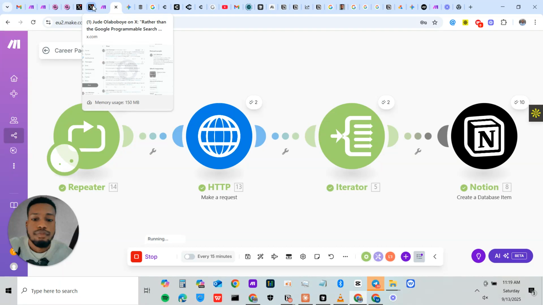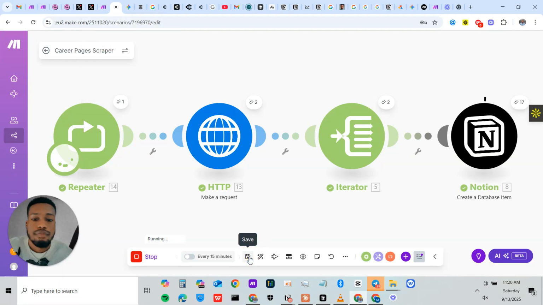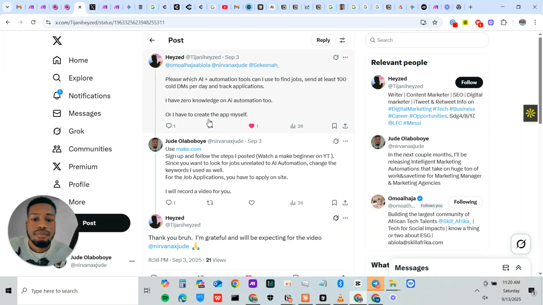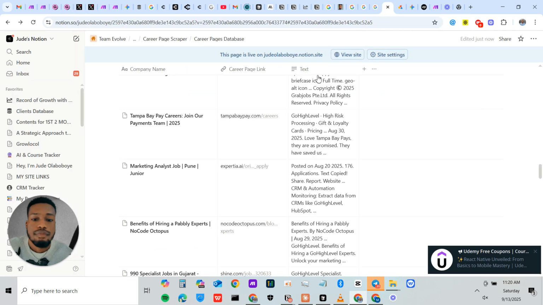So now, to answer what you mentioned the other time, where you said you want to have at least 100 applications per day, I would advise you not to do that. You should just manually look at the jobs you've gotten using this automation, and manually apply to all of them. Based on my experience applying for a lot of jobs, I've applied for many AI automations and GoHighLevel jobs in the past month as well.